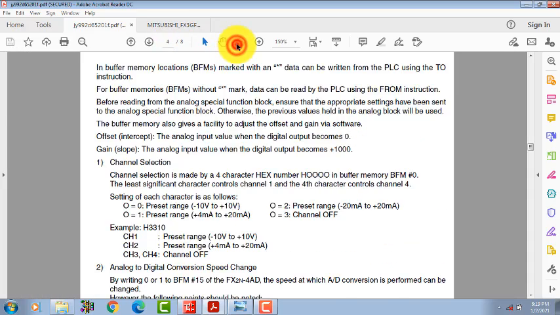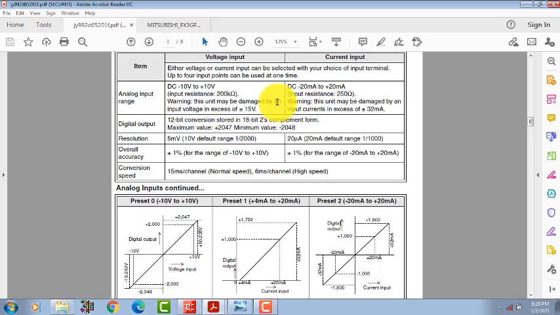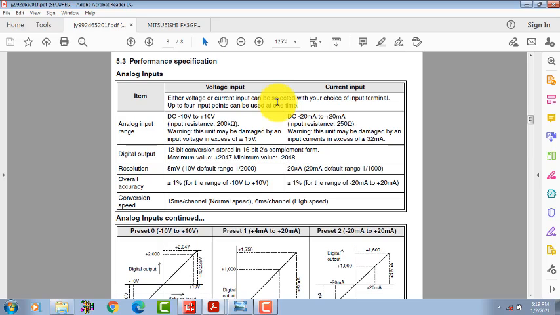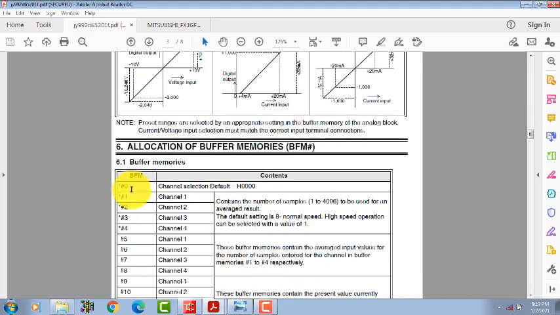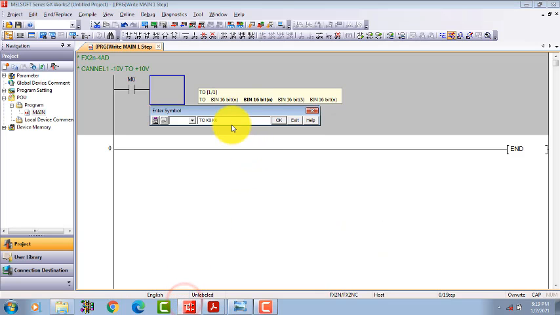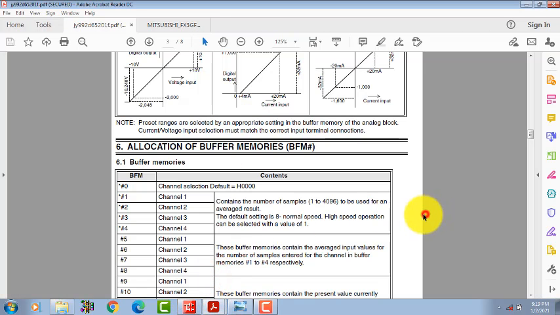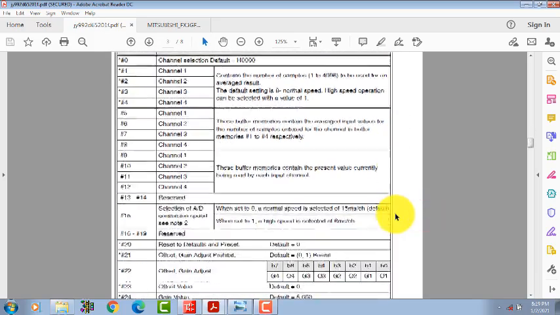I will go in. You can see the buffer number 0. We want to select the channels, so I will use here K0, and we will put the value 3330. This will show channel number 2, 3 and 4 is the opposition. As it will show, we will be using voltage in channel number 1. You can see, I will again show it for your understanding.